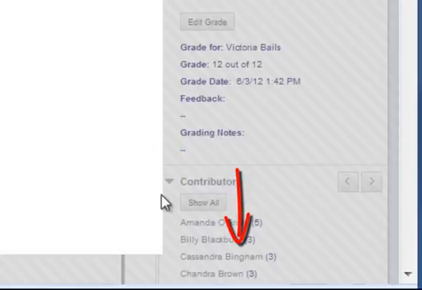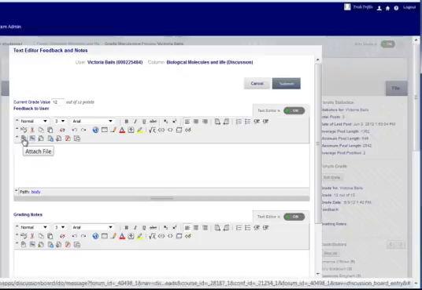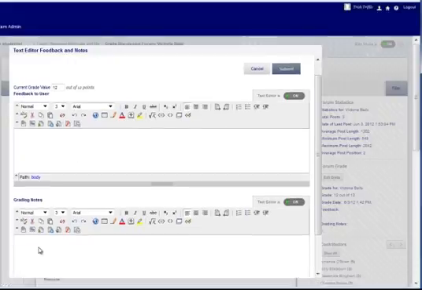If this box is too small or you want to attach some kind of file, you can click on the text editor box and this will open up a regular text box editor. Feedback to the students, you can attach a file, or you could even attach an audio response such as a WAV file or an MP3 file, and attach it to the response, and the student will be able to view it and listen. And again, grading notes for yourself.